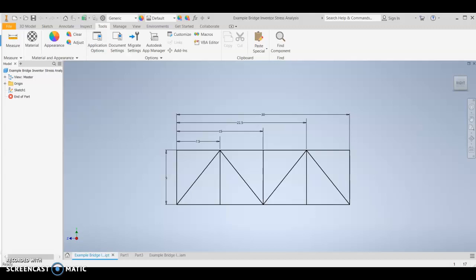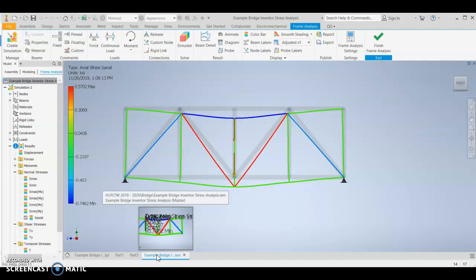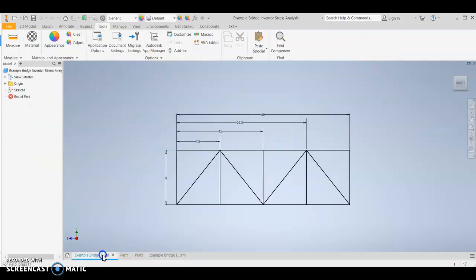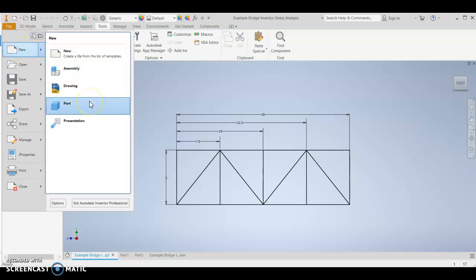In this video I'm going to show you how to create a sketch of your bridge in Inventor. The whole purpose being to make a stress analysis later, such as this. So to draw out your bridge, you need to go to File, New, Part.